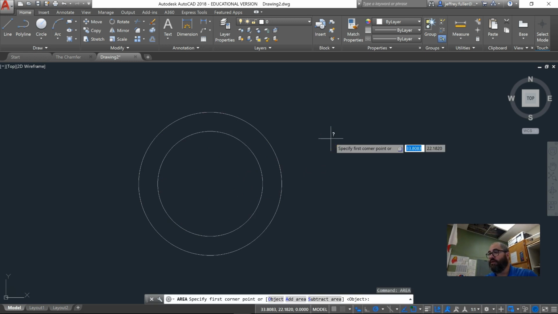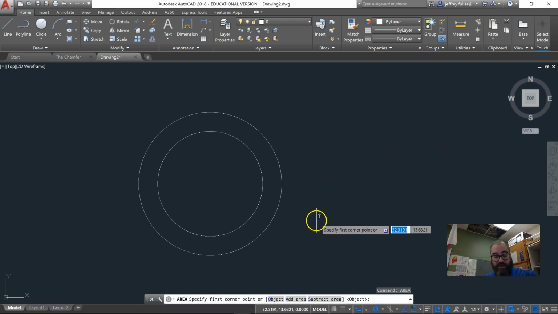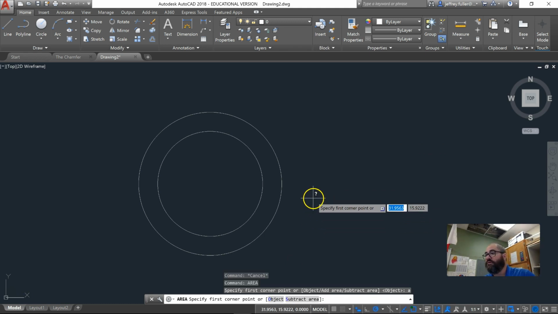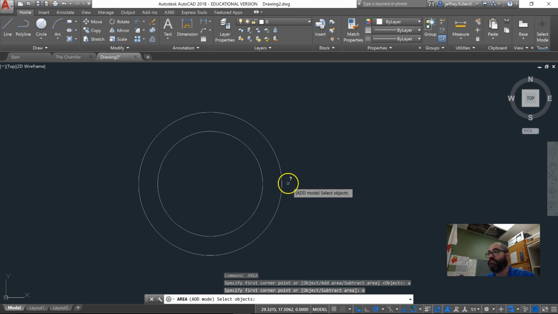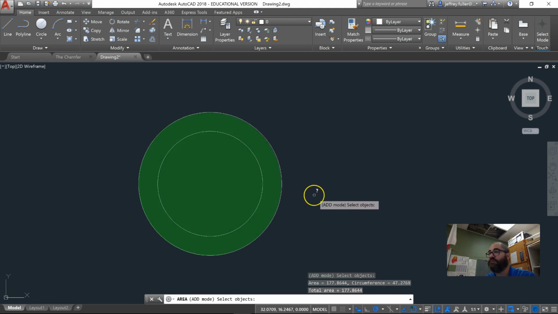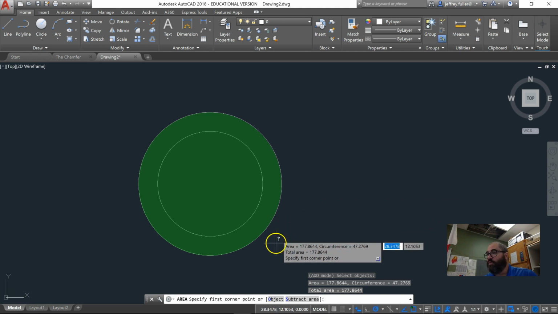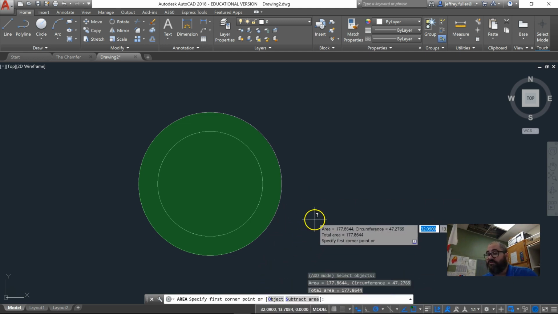Going into the area command, we want to add area, A, enter. Okay, and we want to do it by object, so we type O, enter. We select this circle, and that gives us the entire area. Okay, all right, now I click enter to accept that, and now it gives me some more options down here in my command line. Basically some opposite options from what I had before.